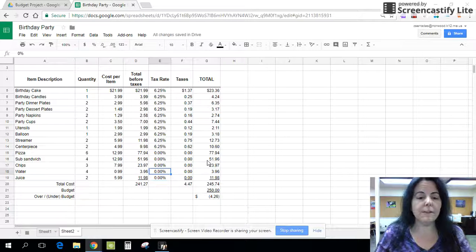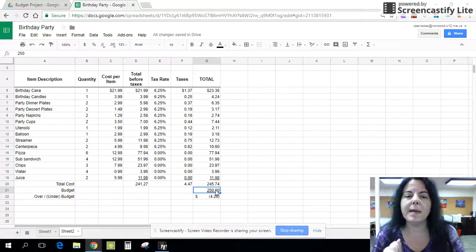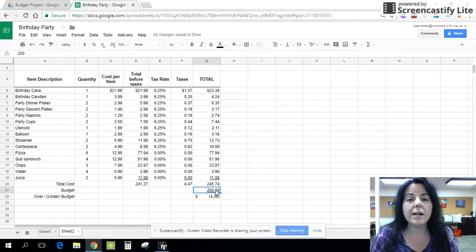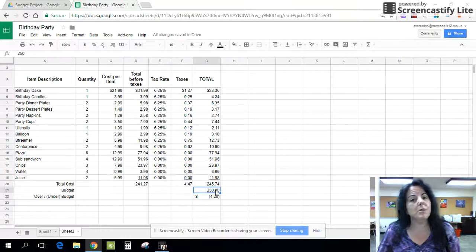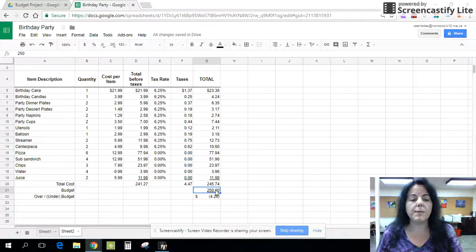So now, if I go ahead and add this column up, I notice I spent $245.74. My budget is the dollar amount that I gave you to spend. Just type that number in. If you're doing the millionaire project, the number is going to be $1 million. If you're doing the bedroom project, it's going to be $5,000 or $2,500. If it's going to be the birthday party, you're going to type in $2,500.